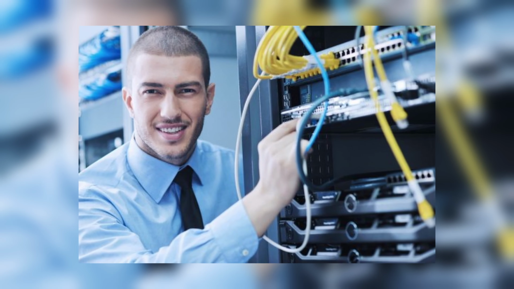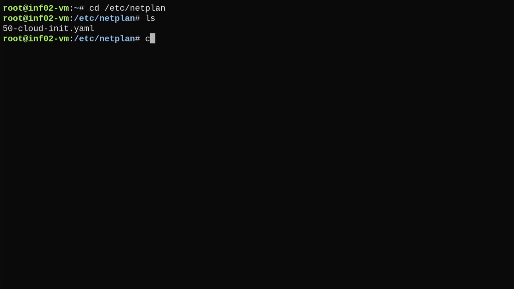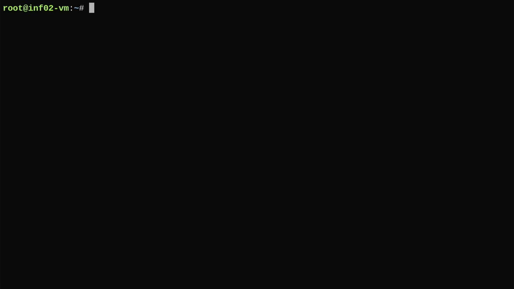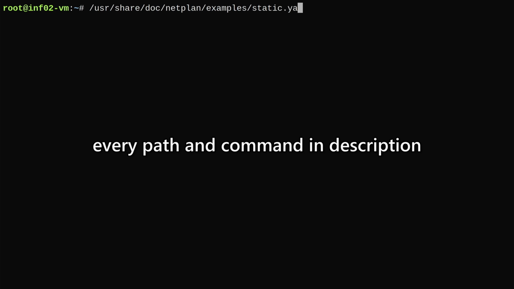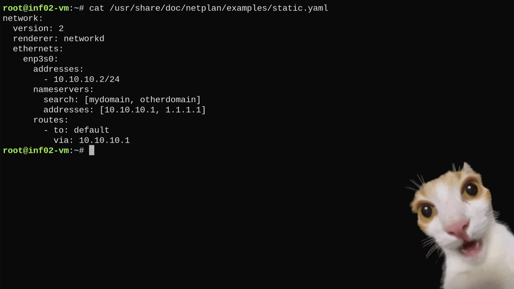But where do you get a template if you're taking an IT certification exam and you have absolutely zero internet access? Relax, you don't need to download anything. Linux already has a perfect pre-written static IP template buried deep inside the system. It lives right here. And remember this: /usr/share/doc/netplan/examples/static.yaml. If you want to peek at what's inside, just type the command cat in front of that path. Yes, cat. They live even inside Linux.